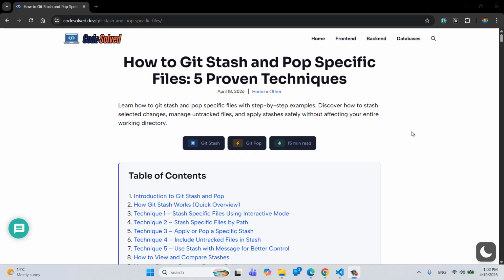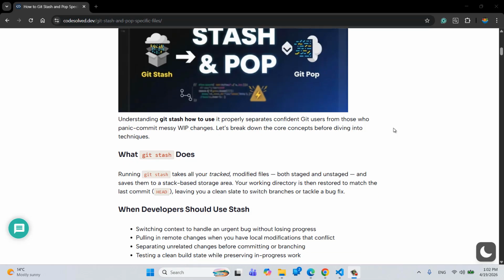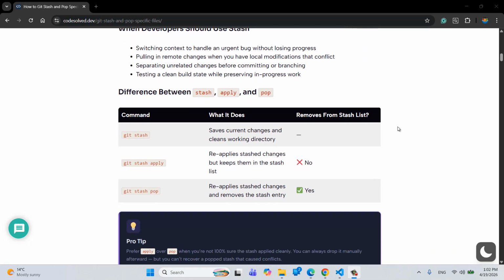I also have an article about git stash and pop commands where you can find all the commands and best practices when and how to use them.